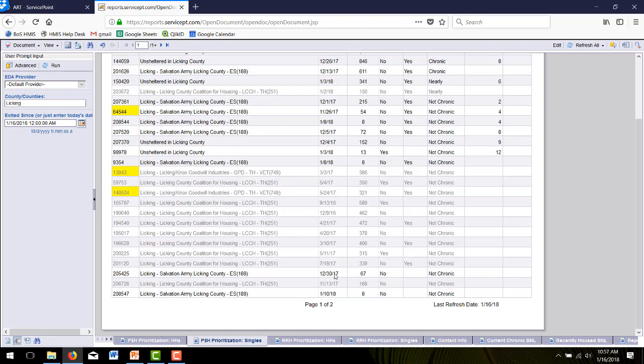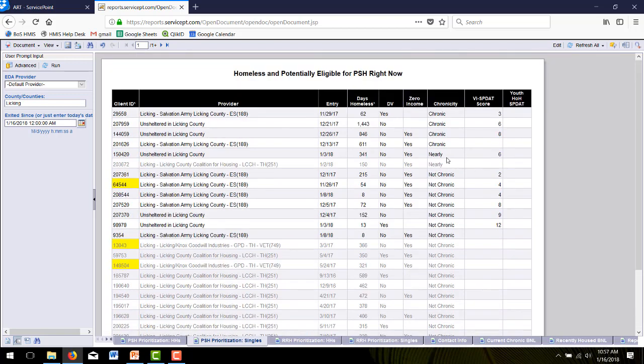So we have those in gray, but we do have them showing because they are considered literally homeless. So you can see which ones are chronic, which ones are nearly chronic, like they're maybe one stay away from being considered chronic. It shows if any of them have zero income, if there's DV involved, and how many days they've been homeless. And then here it also gives their VI-FSPDAT score.